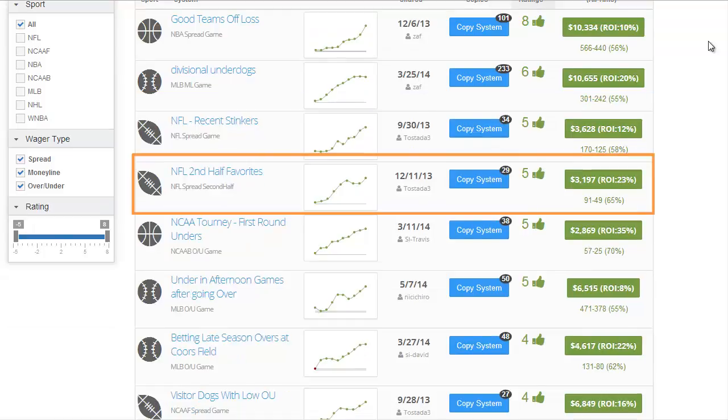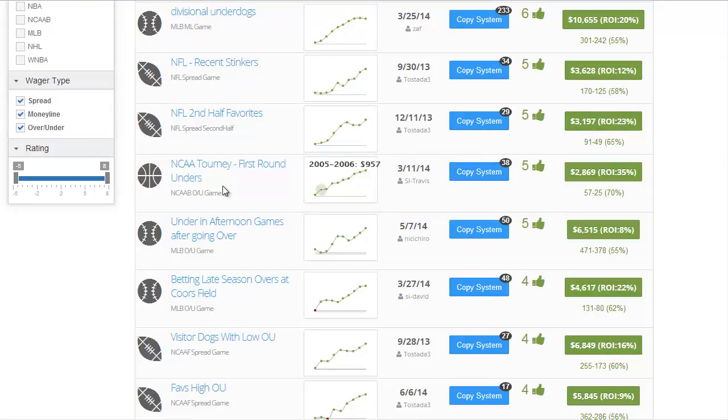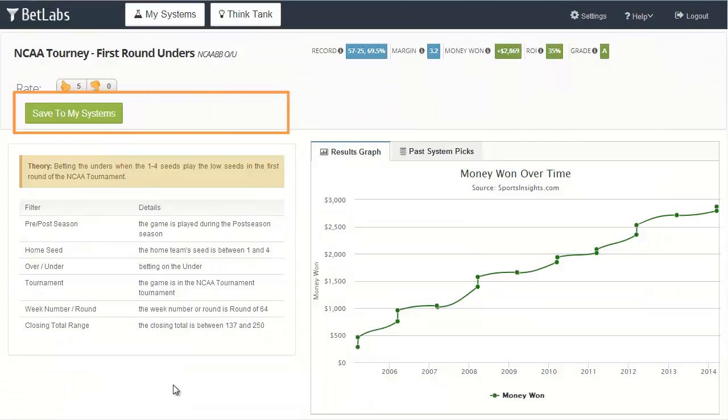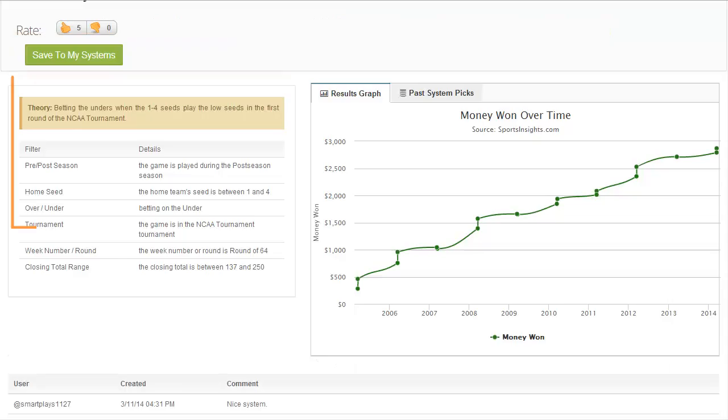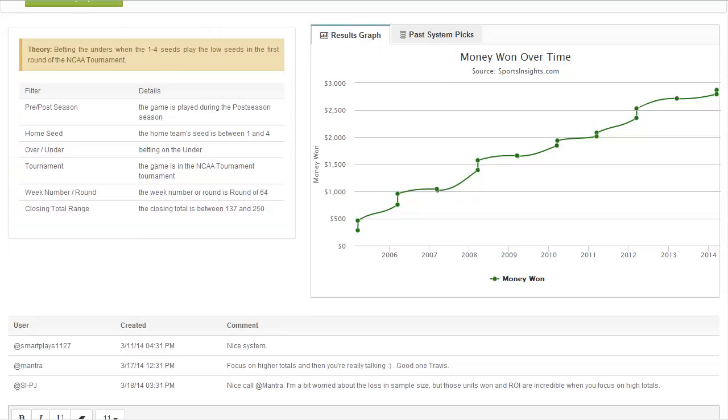Let's take a look at a shared system. Here's a system I shared March 11, 2014. It's called NCAA Tourney First Round Unders. We can click on it, and this will show us some more information and the exact criteria behind the system. Each user can present a theory whenever they share their systems, and it lists the filters used and the criteria behind them. So in this instance, we're looking at postseason games.